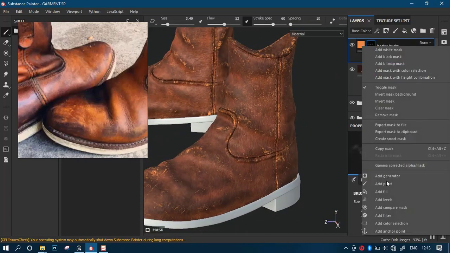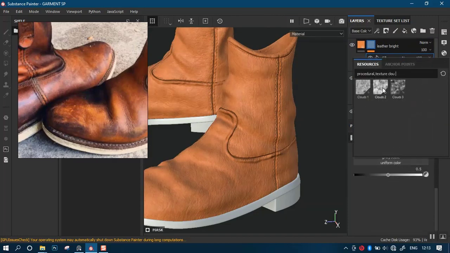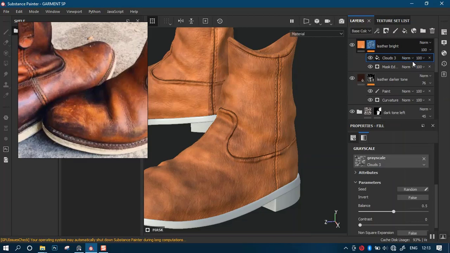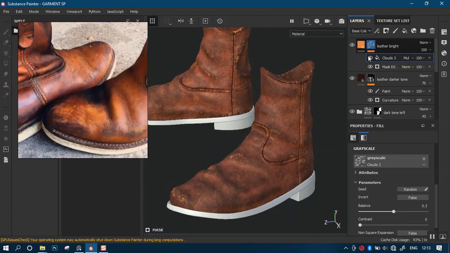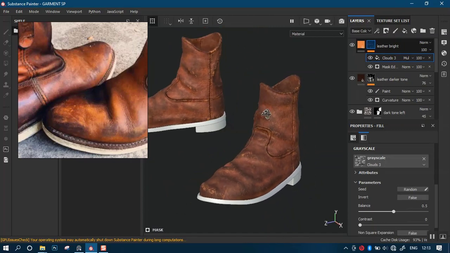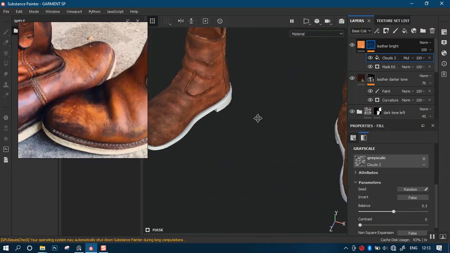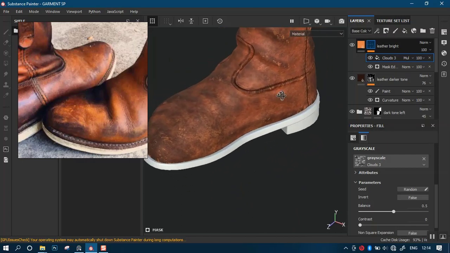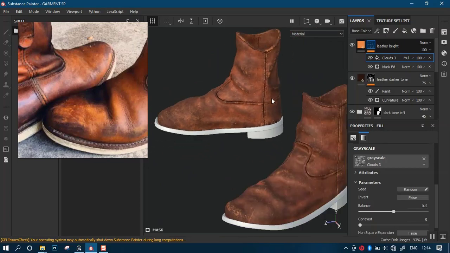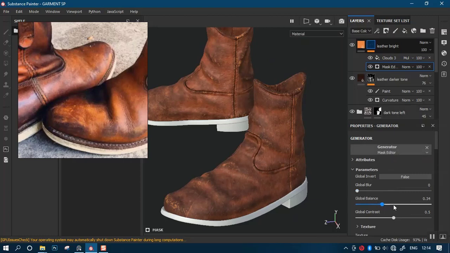Let me just add another fill layer on top of this. This fill layer, let's use this cloud 3 instead. Then I'm just going to put this on multiply. So that should kind of mask out some of this excess breakup we have in there. Okay. So I don't want it to be too aggressive. Let's come back in here and then increase the balance a bit more.